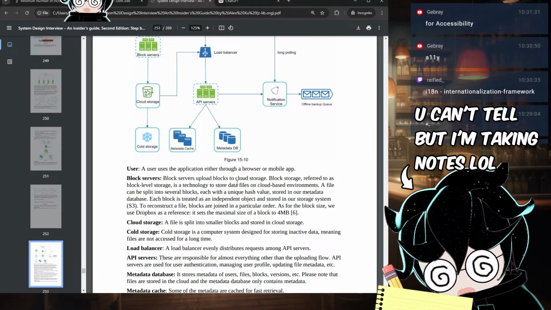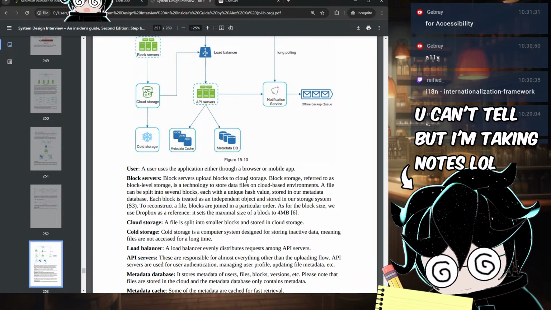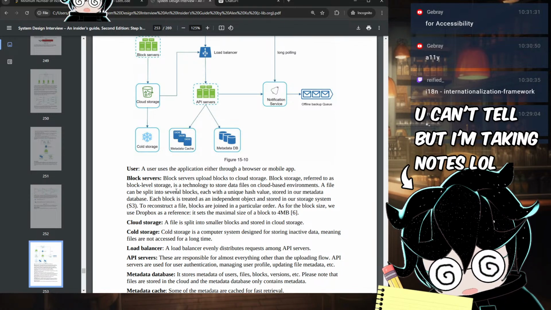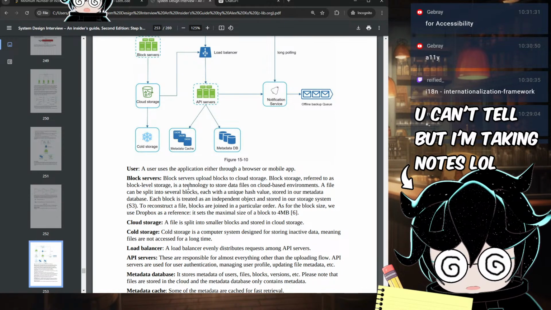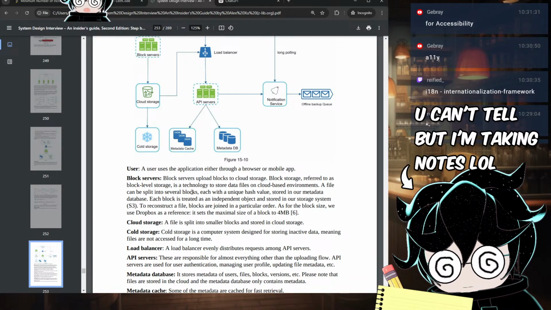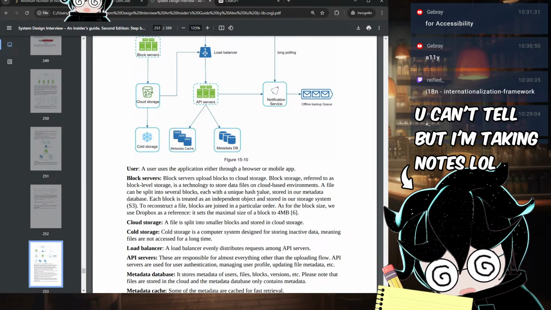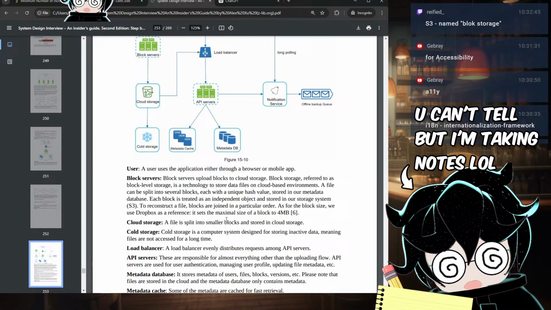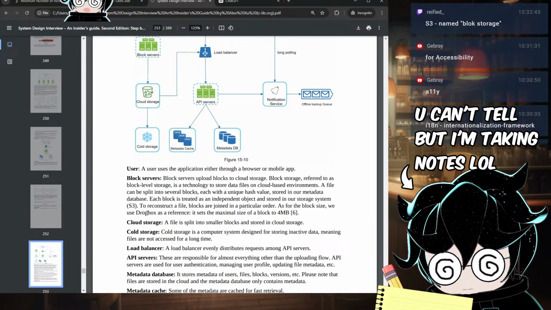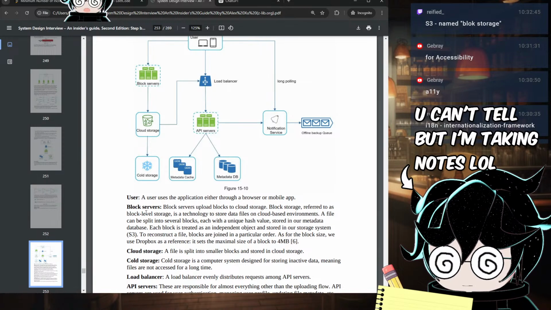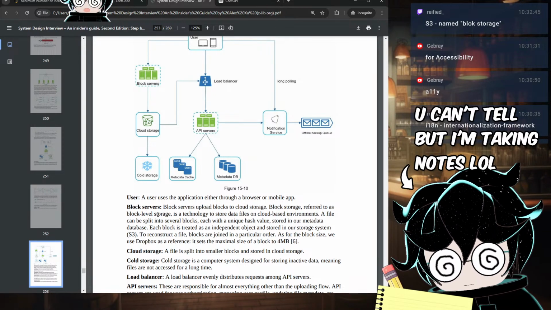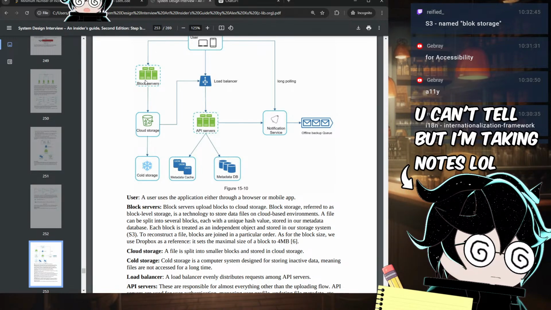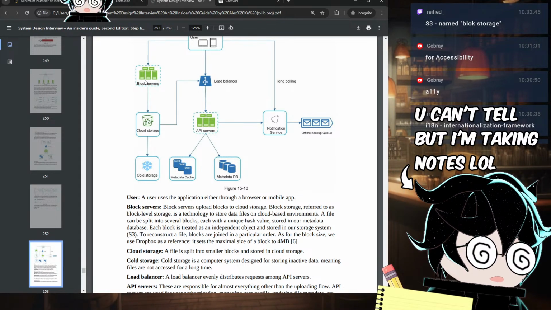Block servers upload blocks to cloud storage. Block storage, referred to as block level storage, is a technology to store data files in cloud-based environments. A file can be split into several blocks, okay. To reconstruct a file, blocks are joined in a particular order. Huh, okay. So this is how we upload files, I guess? S3 named block storage.